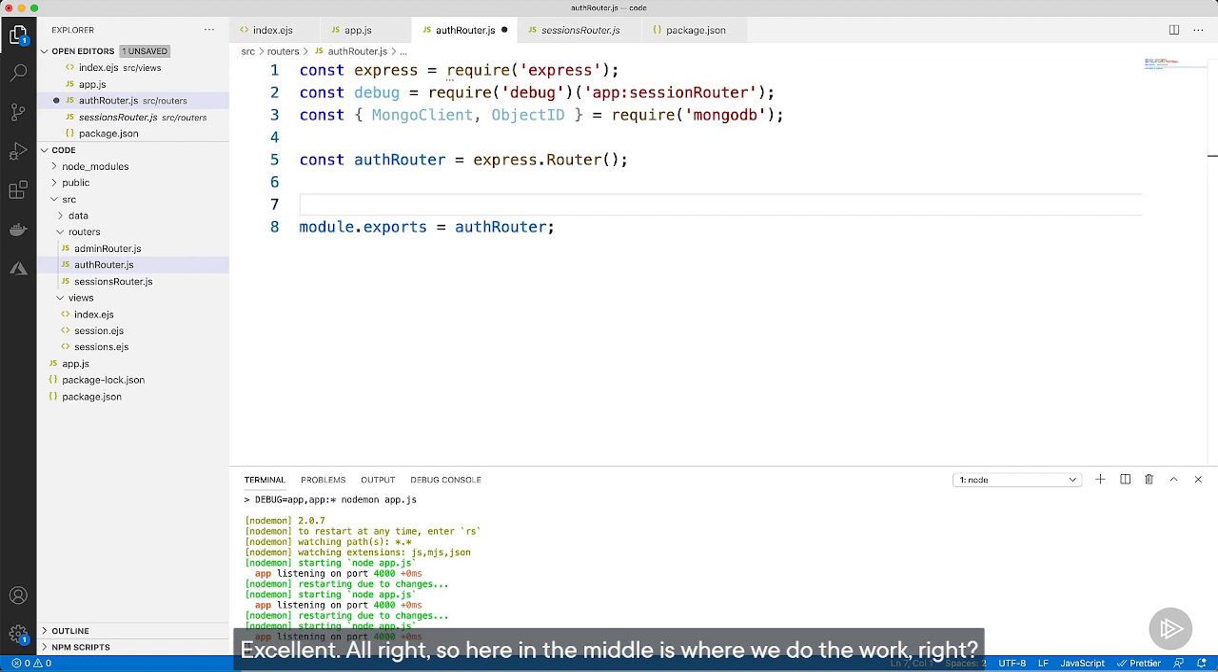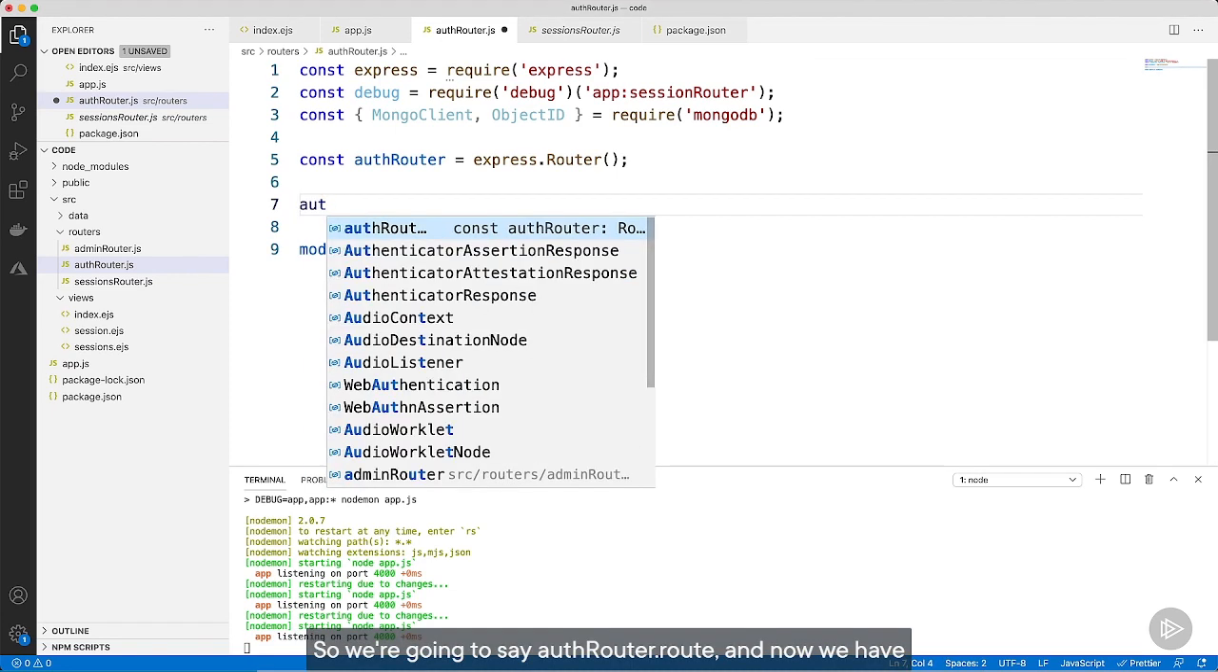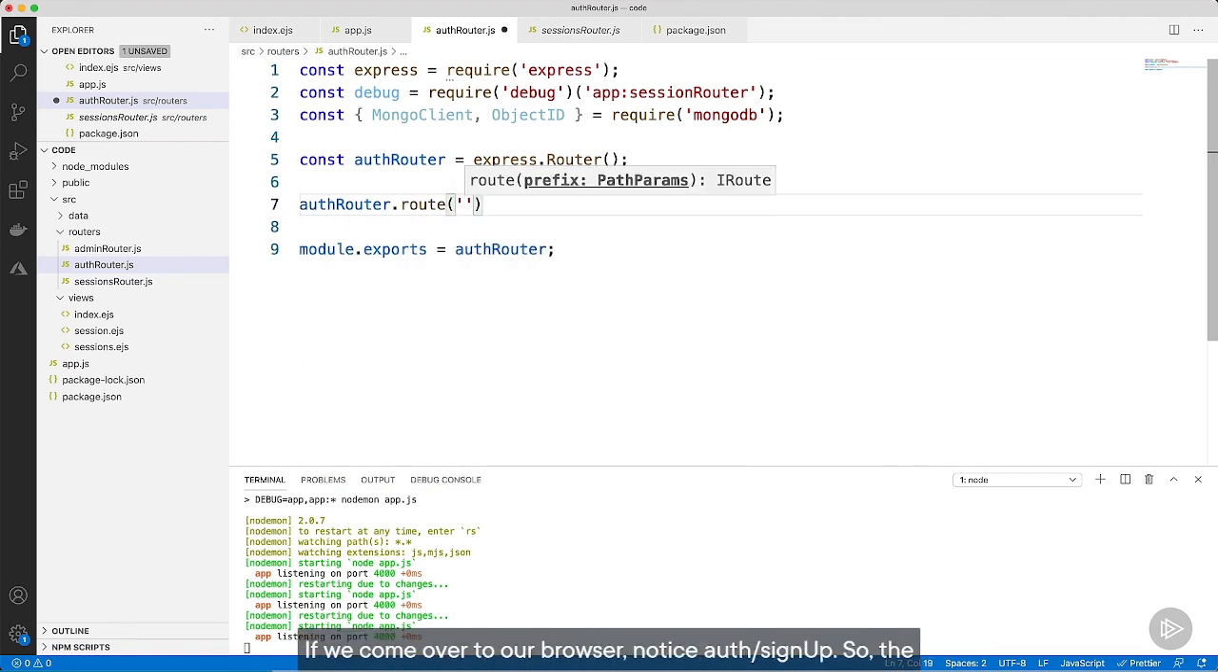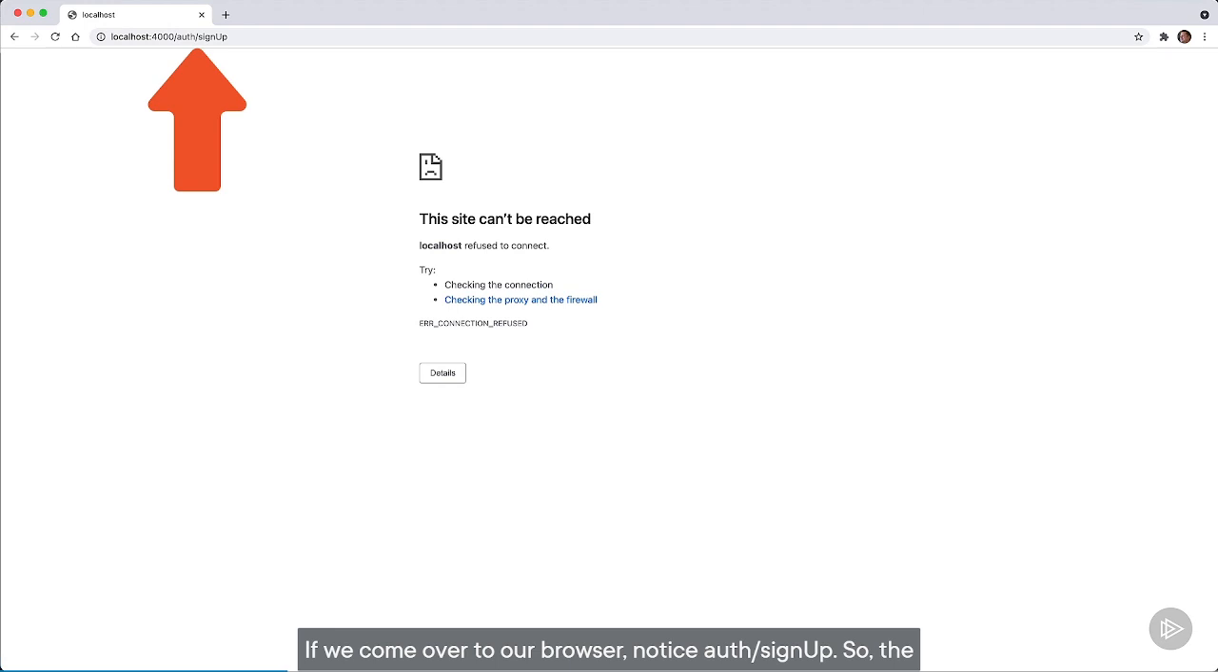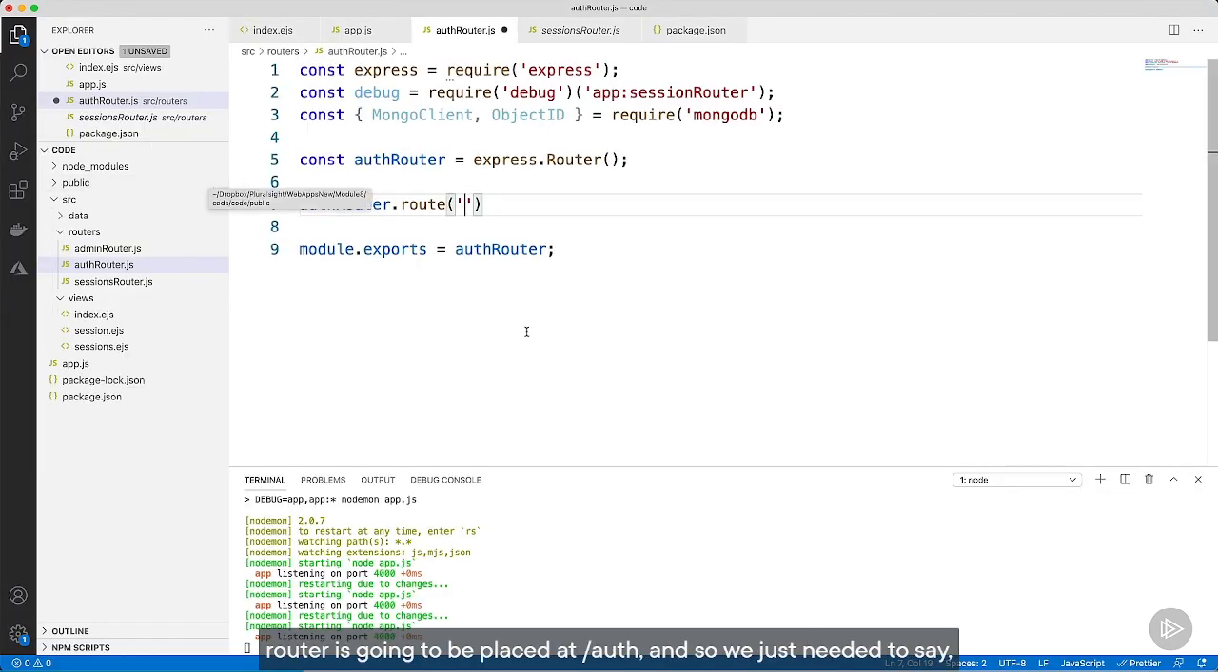Excellent. All right, so here in the middle is where we do the work, right? So we're going to say auth router.route. And now we have to know what route we're going to use. If we come over to our browser, notice auth sign up. So the router is going to be placed at /auth. And so we just needed to say, hey, at /signup.